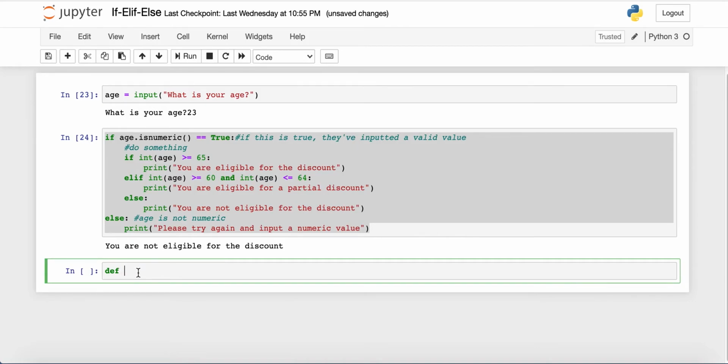So for now, we'll just put all of our code inside of our function, and we'll talk more about how you decide what goes into a function or what does not go into a function later on in this functions part of the series. So we need to give our function a name after this def keyword. So we'll say def discount underscore checker. Note how your function name is in blue and the def keyword is in green.